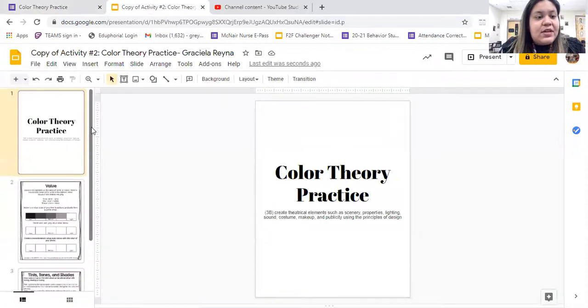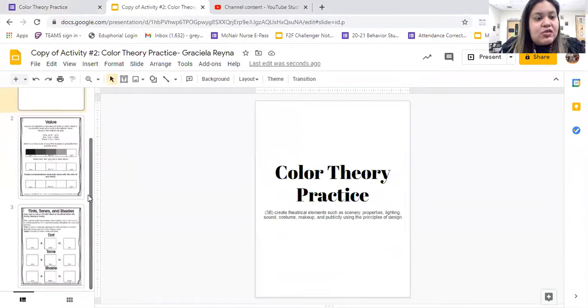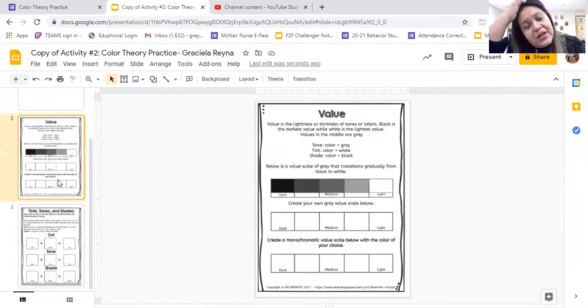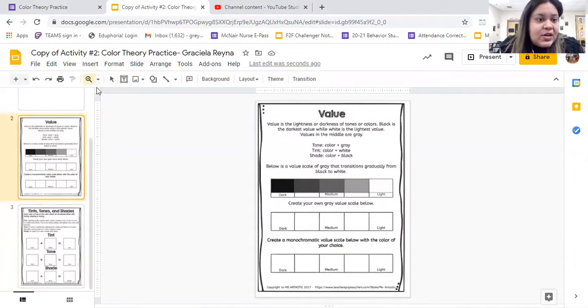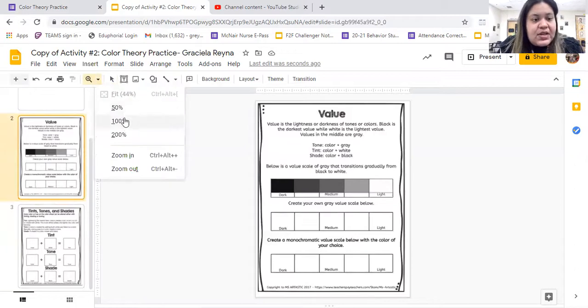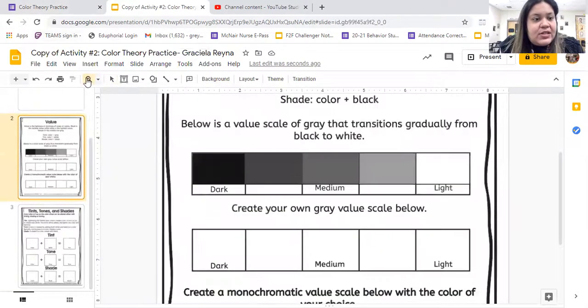And so then everything you need to know is going to be here on your 2 slides. We have creating different values and then creating different tints, tones, and shades. So I'm going to go ahead and zoom just a bit closer so that we can get a better look. And so you're going to see, let me undo my magnifier. Here we go.